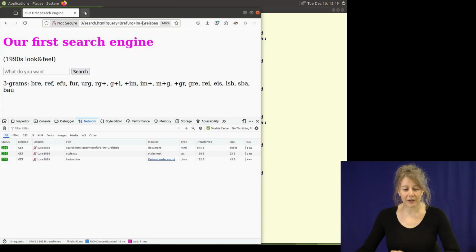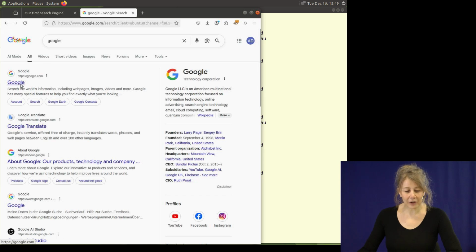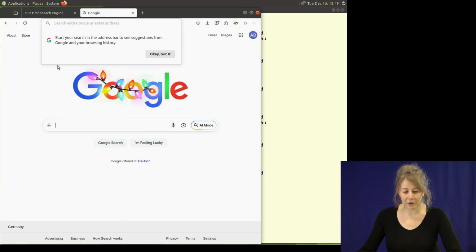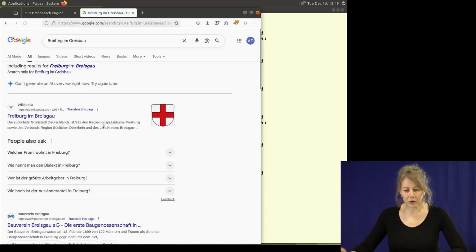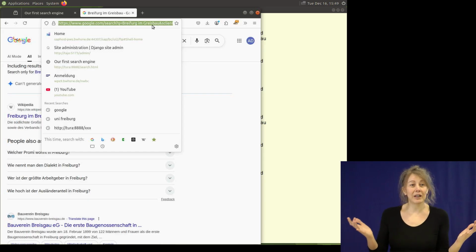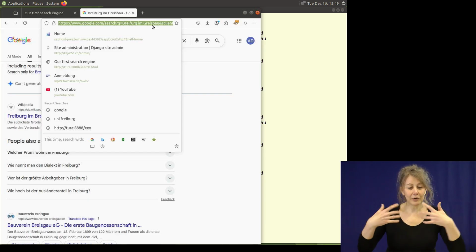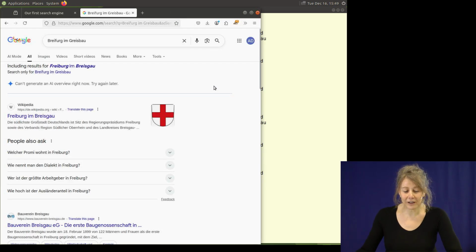This is how you did it in the 90s, but when I search something here, Google still does this, right? So now I get the same page again. I know it's a bit small. Search, question mark, query is Freiburg im Breisgau. So it's the same thing still, right? The typical mode is you get back the same page with the search result. So yes, it's still the default mode.